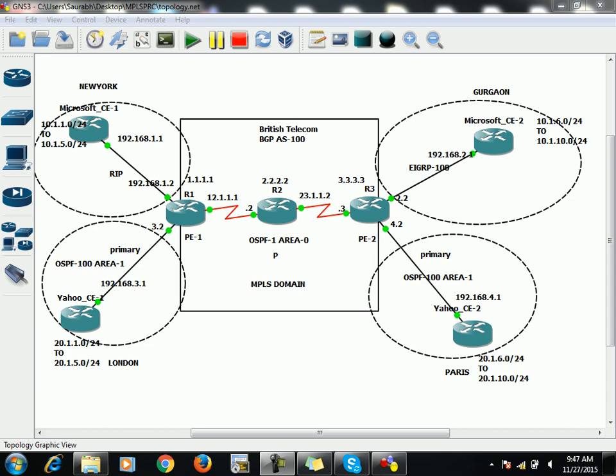VRF, right? I'll try to configure it without VRF, and then I'll let you know what could happen if we implement it without it, or what the disadvantages are that we can face over here without VRF.